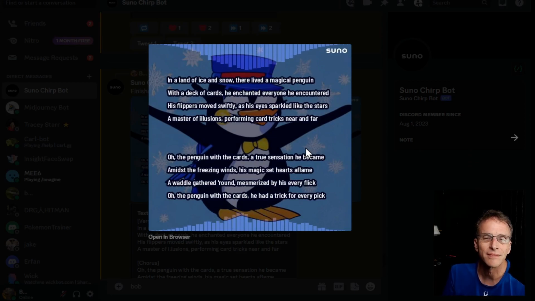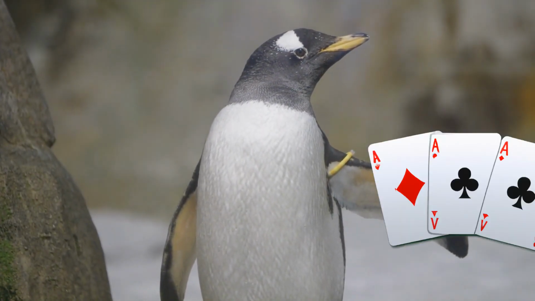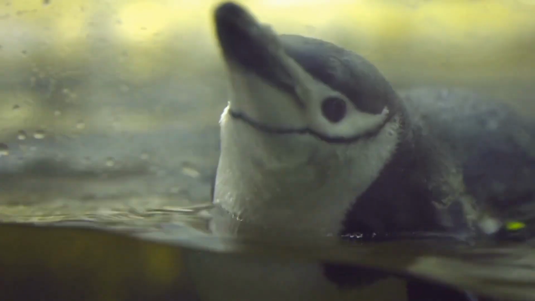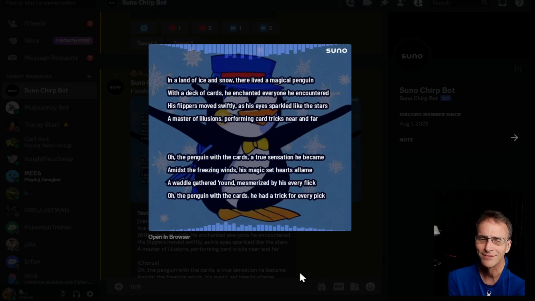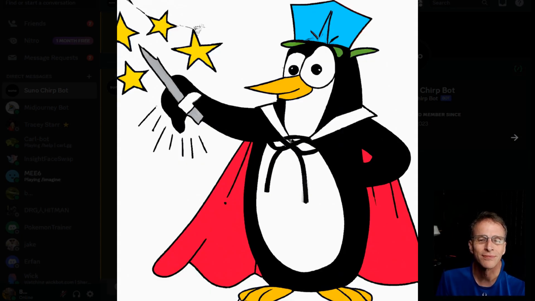In a land of ice and snow, there lived a magical penguin. With a deck of cards, he enchanted everyone he encountered. His flippers moved swiftly as his eyes sparkled like the stars. A master of illusions performing card tricks near and far. Oh, the penguin with the cards, a true sensation he became.